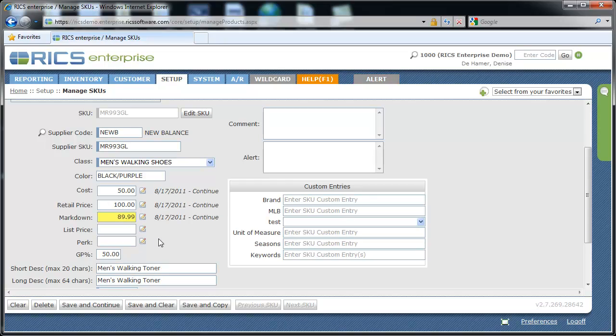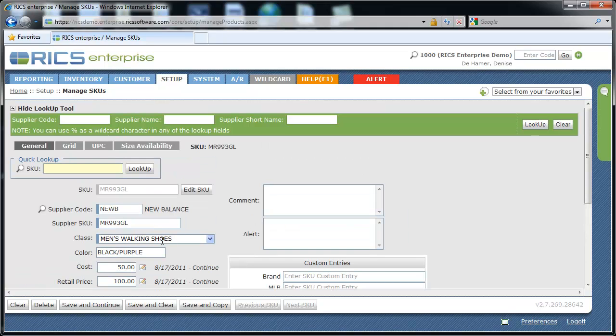So this is how you can get to those advanced pricing menus. There are separate videos for this, so if you want more of an extensive video on how this all works, be sure to look at your Wix Enterprise video library and you will see those. So that ends the video on Manage SKUs for the General tab. Be sure to watch the video on the Grid tab next.